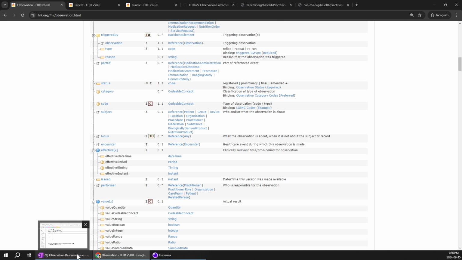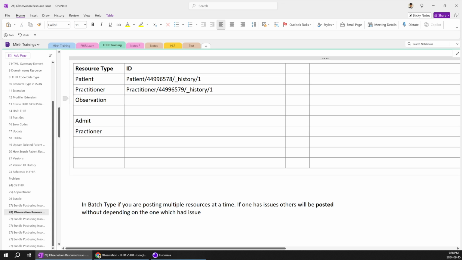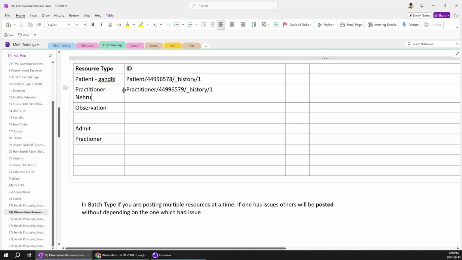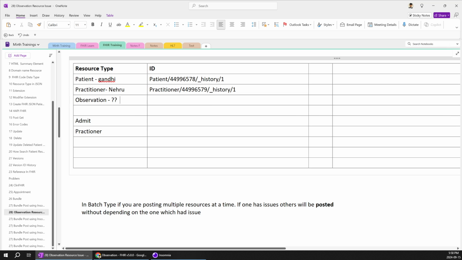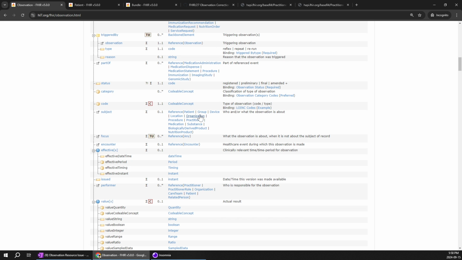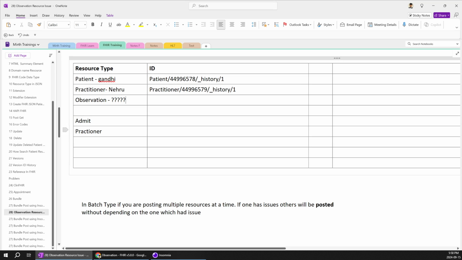But while we're trying to post, the observation doesn't know whether the practitioner existed or not. Even if the practitioner was new. Or for example, the patient was Gandhi and the practitioner was Nehru. So observation doesn't know which practitioner or which patient this has been tagged to. I already highlighted this, right? So you need to tell the observation about Gandhi's ID and Nehru's ID too. But even before they have been created, how will you know the IDs of these? You don't know, right? That's the reason the observation will not be created.